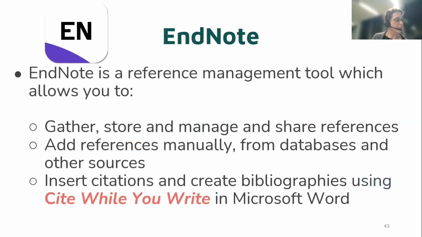Okay, so as I mentioned, EndNote is the reference management tool that's supported by UCD. So EndNote allows you to gather, store, manage, and share references with other people that you're working with on the review. You can add references manually from databases and from other sources. And it works in Microsoft Word. You can insert citations and create bibliographies using the Cite While You Write tool.